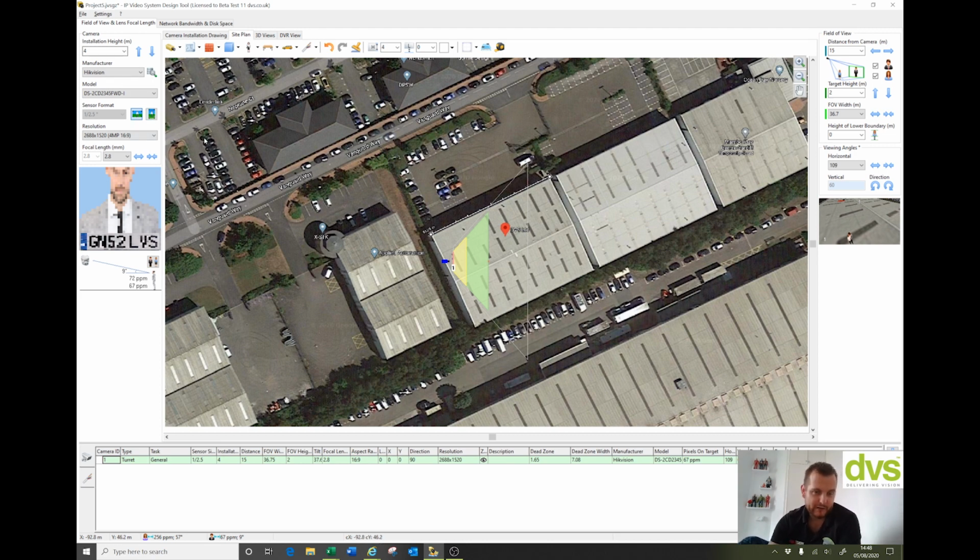So installation height, so if I'm going to mount this outside, say 4 meters, so it's out of reach and gives a really nice field of view, but you can adjust the mounting height accordingly. So we'll put it at 4 meters.